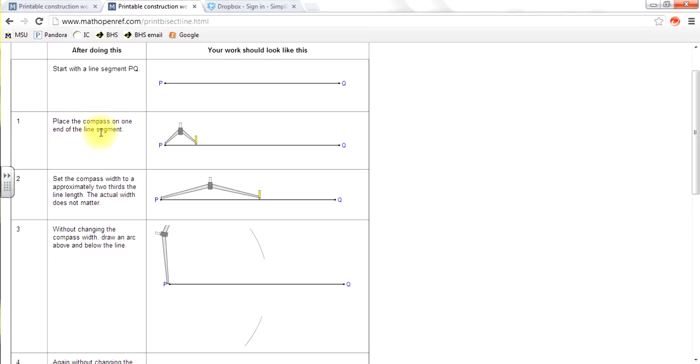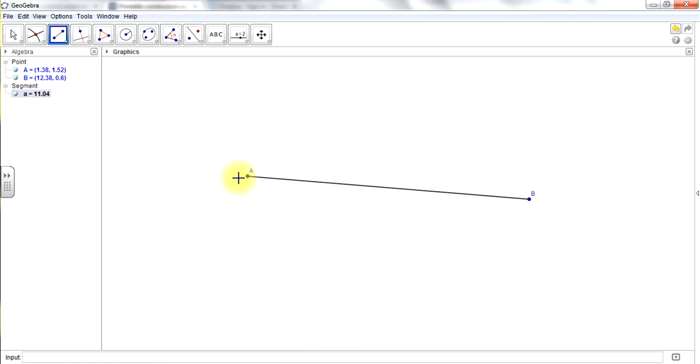Place the compass on one end of the line segment. Set the compass width to approximately 2/3 the line segment. The actual width does not matter. Basically, what we need to do is create a circle with a radius that's longer than half of our segment. And I'll show you why once we get it constructed. So, a couple ways we could do that again.